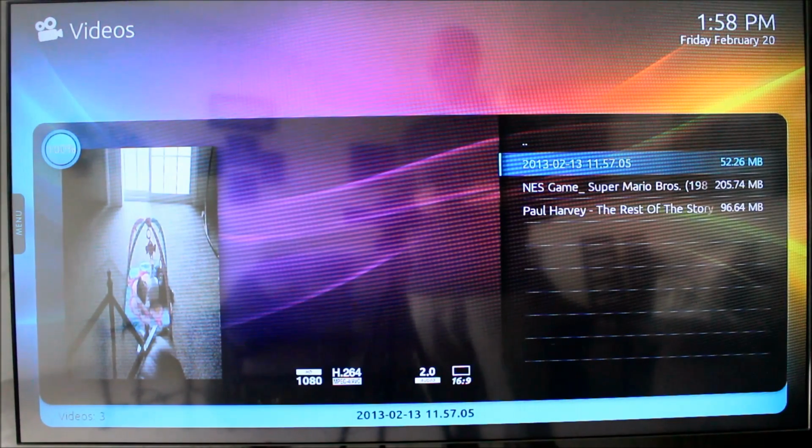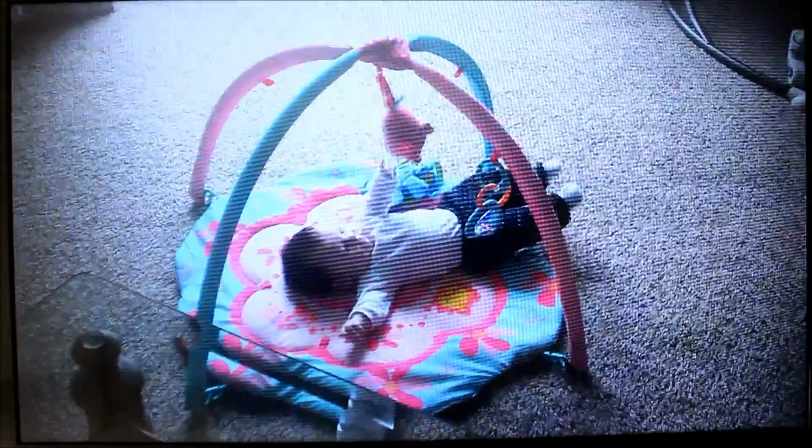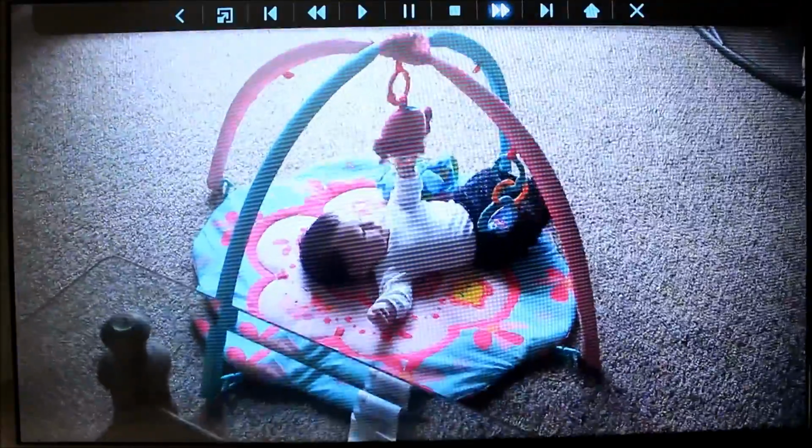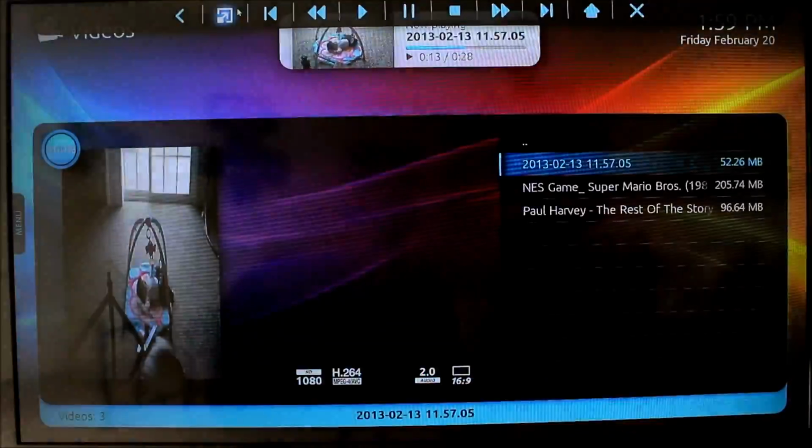This is a video I recorded off of my phone. Let's hit play and see how quickly it comes up and the smoothness of the playing on it. So I just hit it and there it is. There's my daughter playing on the floor. I recorded this with my phone. Great quality, smooth playback. Very easy and intuitive controls to use for it.